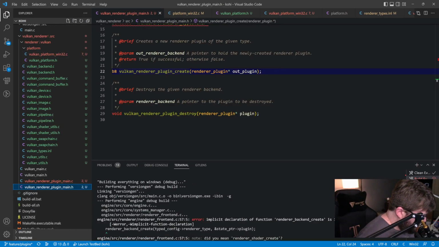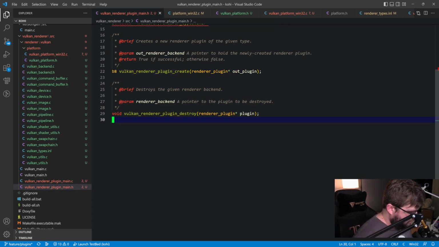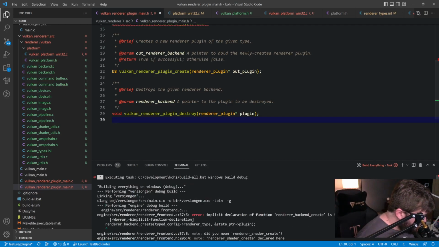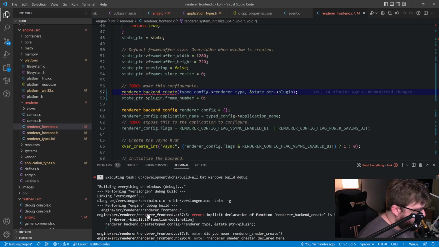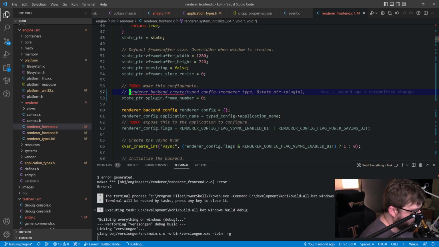Alright, let me just build one more time just so I can get a clean log here. So basically what I'm going to do is, as I'm moving the stuff, I'm just going to resolve these errors one by one. And it looks like this renderer front end one is going to be the next thing that we have to take care of. So by this point, we should already have the plugin created. So we shouldn't actually have to do this at all anymore. So that should actually be able to go away.